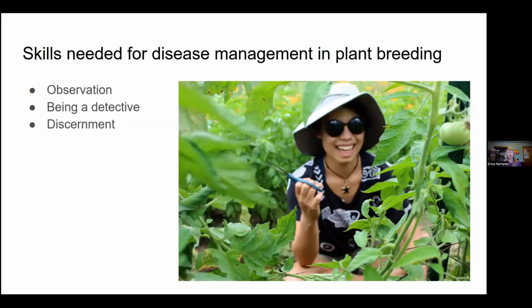So I'm just going to briefly talk about a wide range of things, but also as a seed farmer and plant breeder, the things I think about when I'm doing disease control, specifically seed-borne diseases. So first, I just think about what are the skill sets needed to be able to do this work well. Being a keen observer is really important, so that you notice what's out there. Being a detective, to be able to problem solve and look at different plant specimens and figure out how to get help. And then discernment, being able to make decisions about, do I save seed from those plants or not, or what treatment do I do?